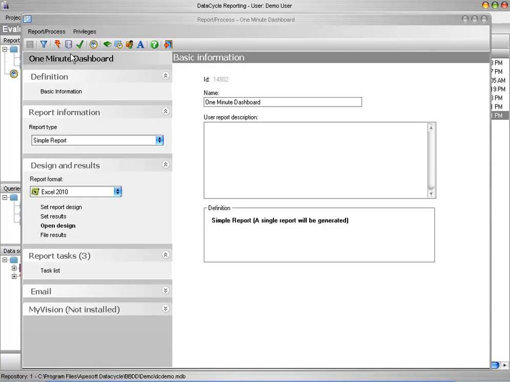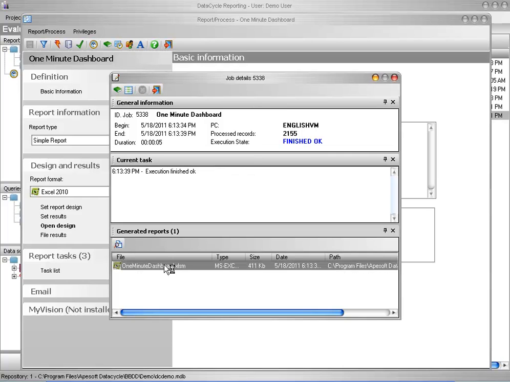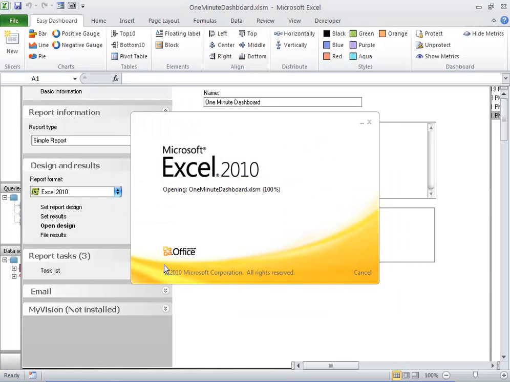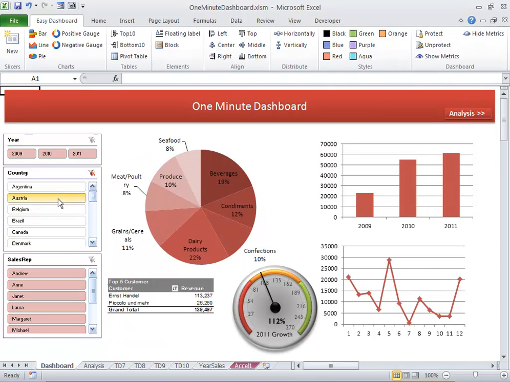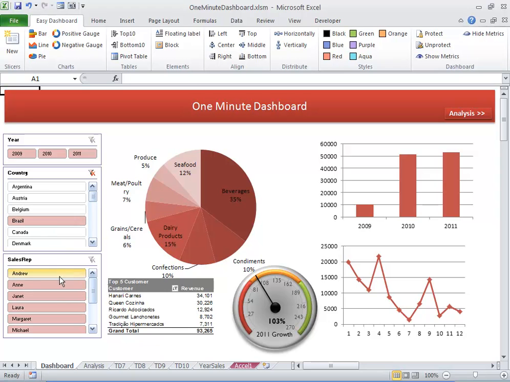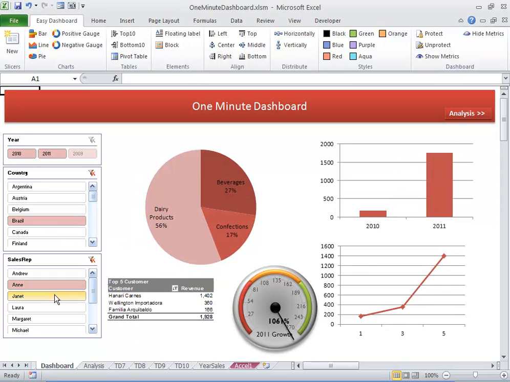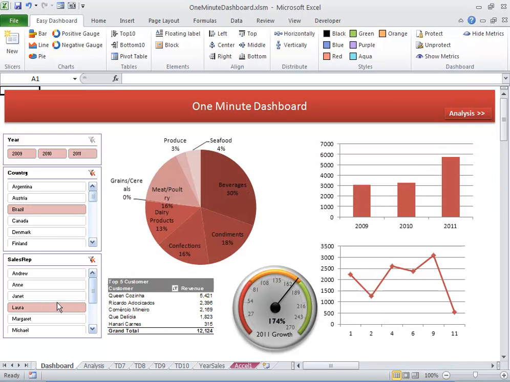Which brings me back to DataCycle Reporting, where I can run the report, and when it's finished, I can click to open it, and there is the completed dashboard with a gauge. As before, I can filter the data with the slicers to see what's going on with sales growth by country and by sales rep.